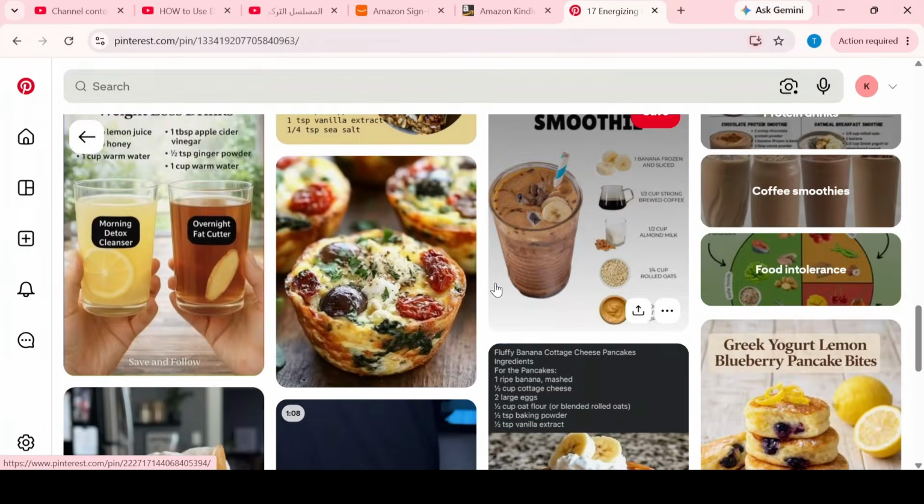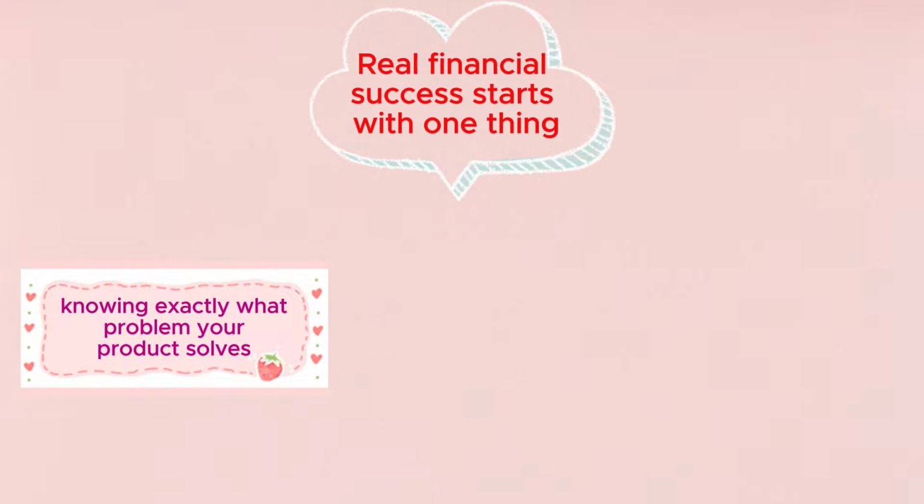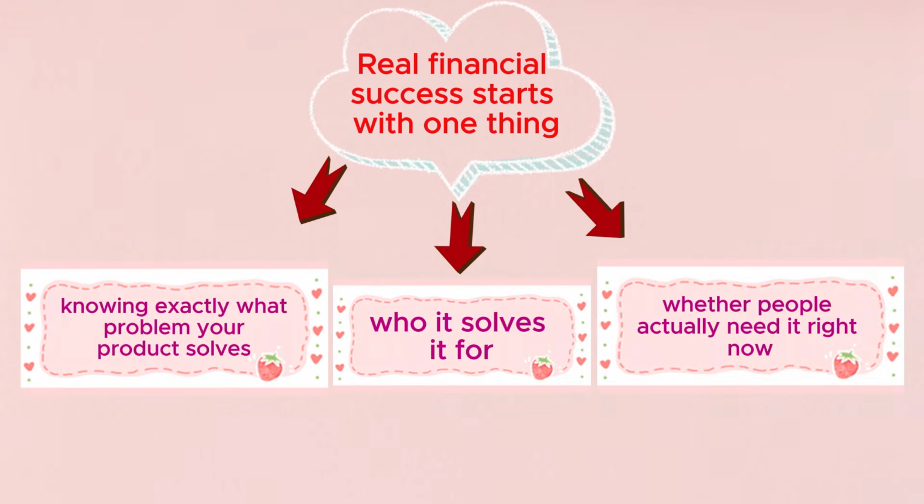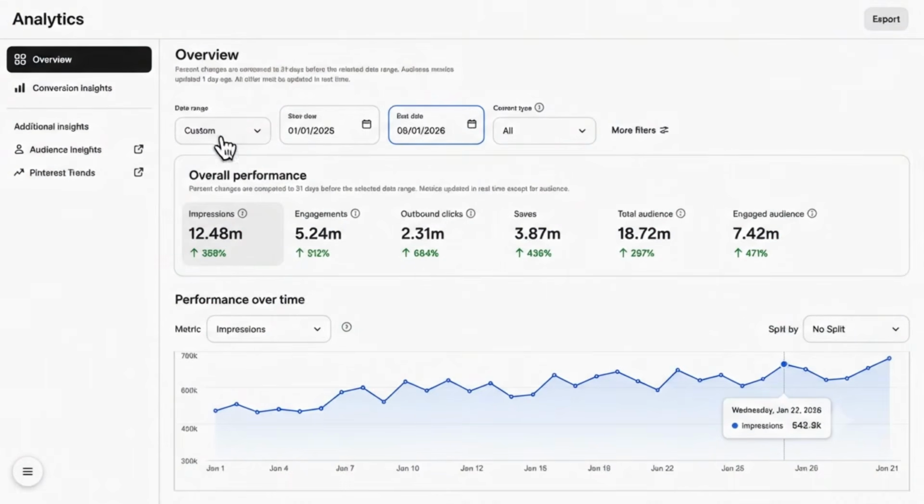Real financial success starts with one thing: knowing exactly what problem your product solves, who it solves it for, and whether people actually need it right now. Once you understand that, the value naturally comes through in your content, because you're putting yourself in your customer's shoes, and you already have the solution they're looking for.